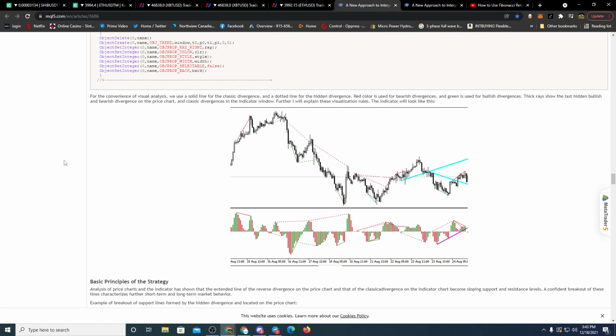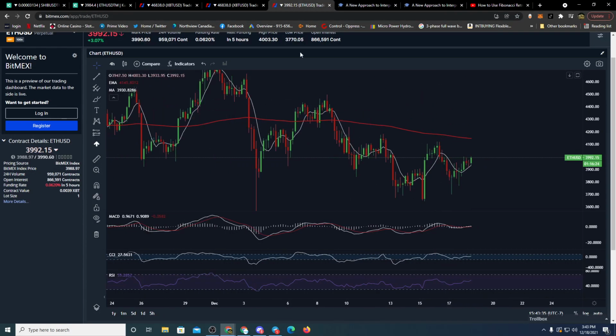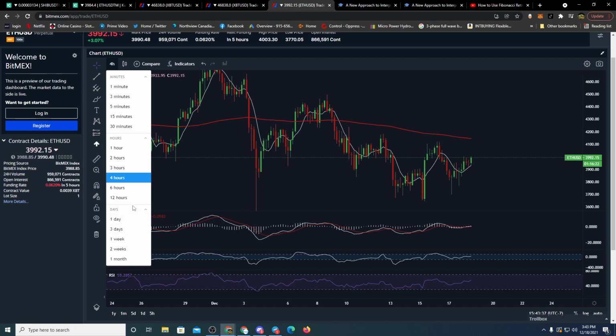And what I use for charts is I use BitMEX because it's more accurate and you can use all the time frames, unlike TradingView, which really sucks. Why would I pay when I can do this for free on here?